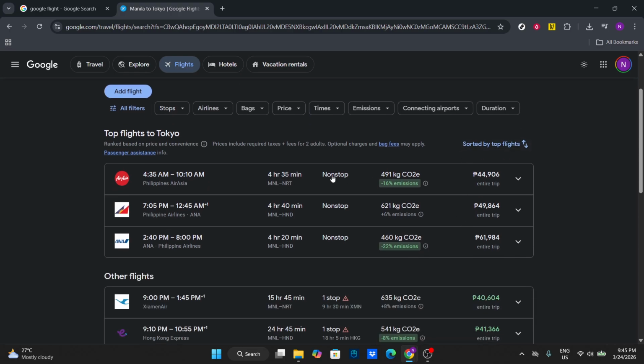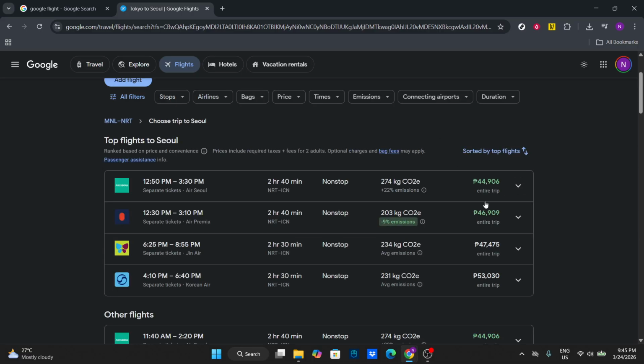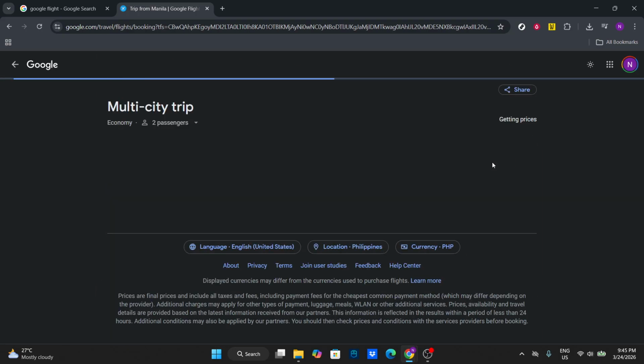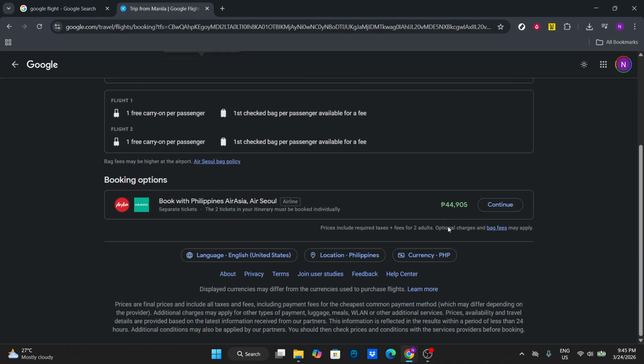This is where you refine. Use the filters to narrow things down by price range, preferred airlines, number of stops, and departure or arrival times. Adjusting these can drastically change the total cost and travel time, so explore a few combinations. Keep an eye on layover lengths and overnight connections if you want smoother travel days.